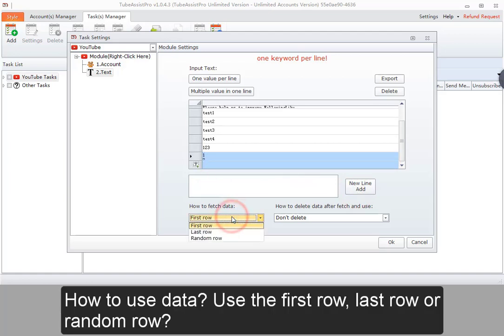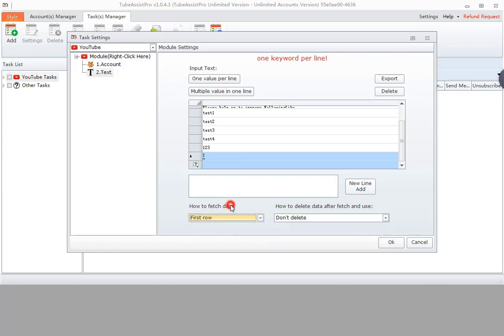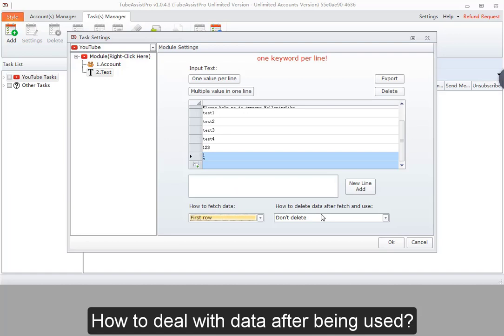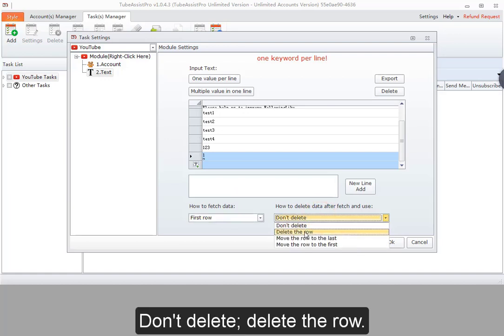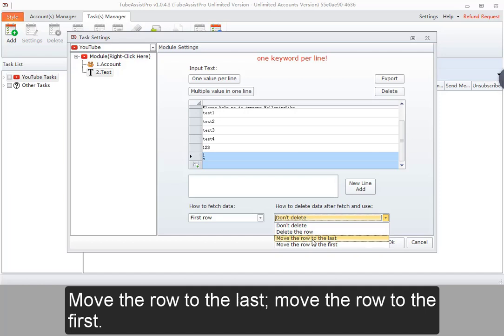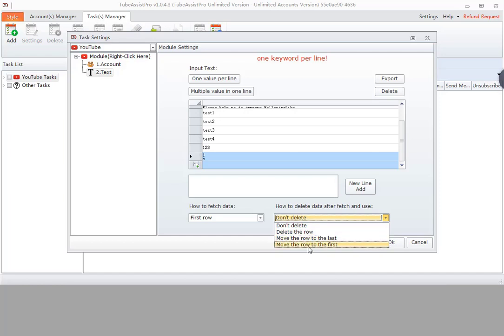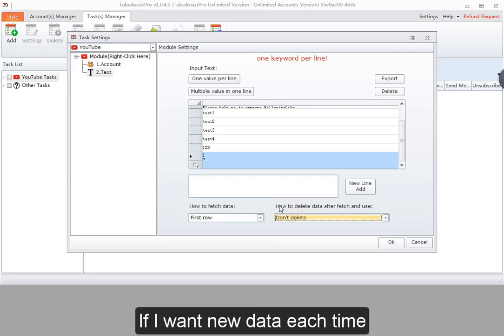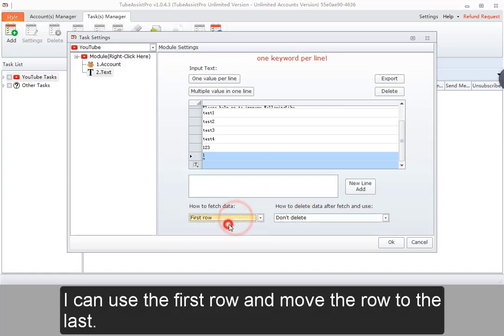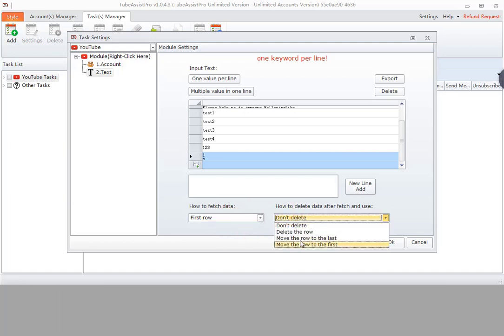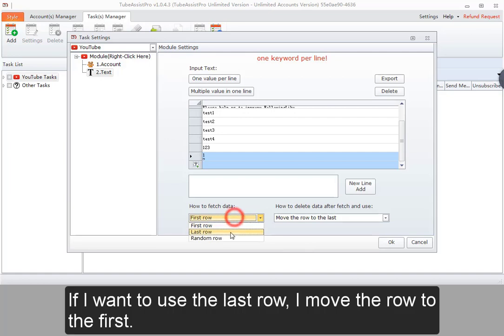How to use data? Use the first row, last row, or random row. How to deal with data after being used? Don't delete, delete the row, move the row to the last, move the row to the first. If I want new data each time, I can use the first row and move the row to the last. If I want to use the last row, I move the row to the first.